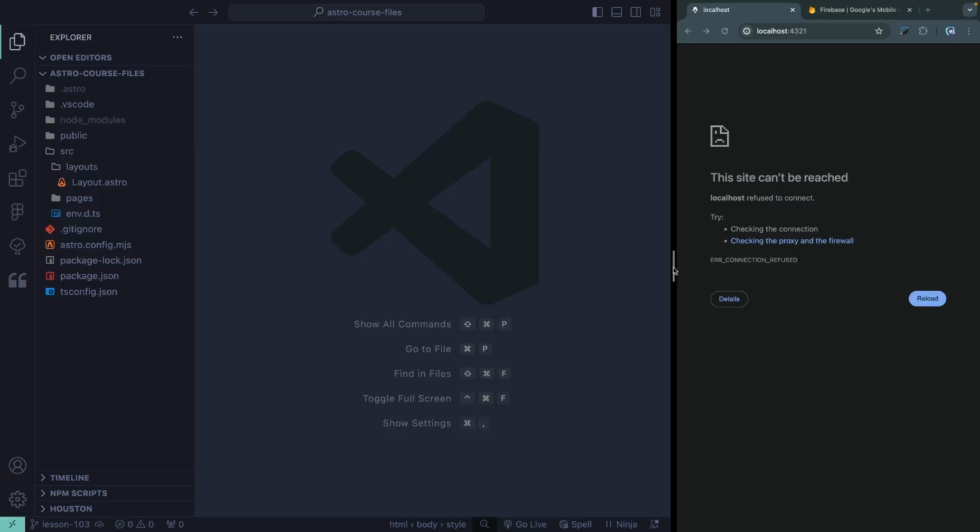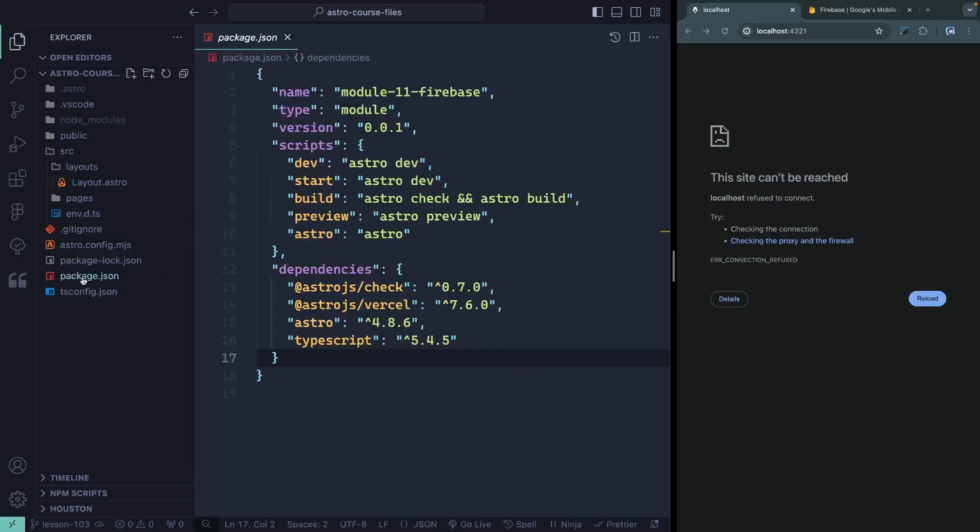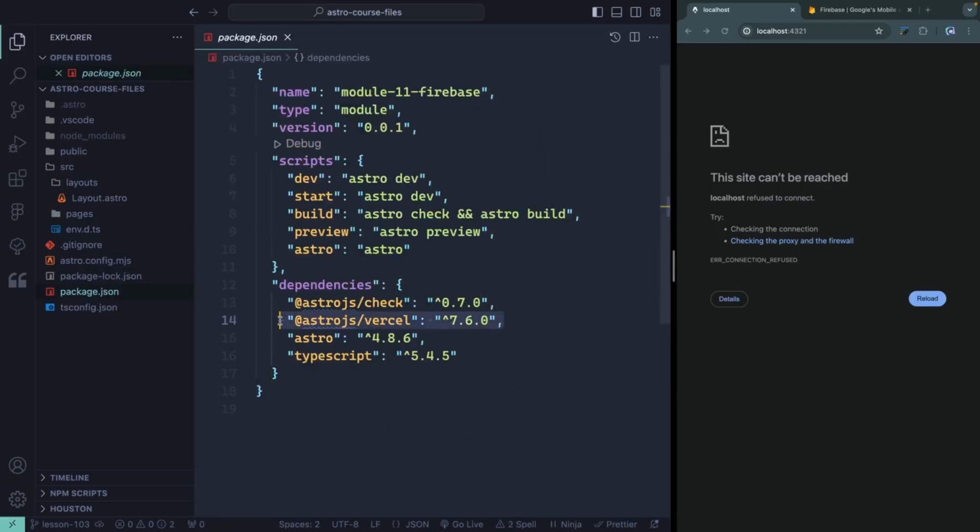Now, before we get started, you'll need to grab the starter code, and I've got it linked in the description. Go ahead and npm install it and then npm run dev to get it up and running. I do want to talk you through a couple of things. First of all, I've added just one adapter here, and that would be for Vercel, and then everything else should be stock from the very minimal package.